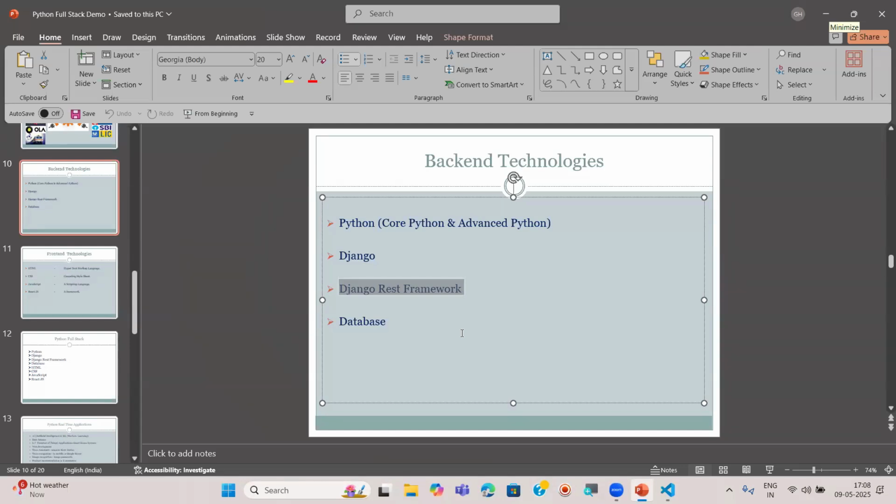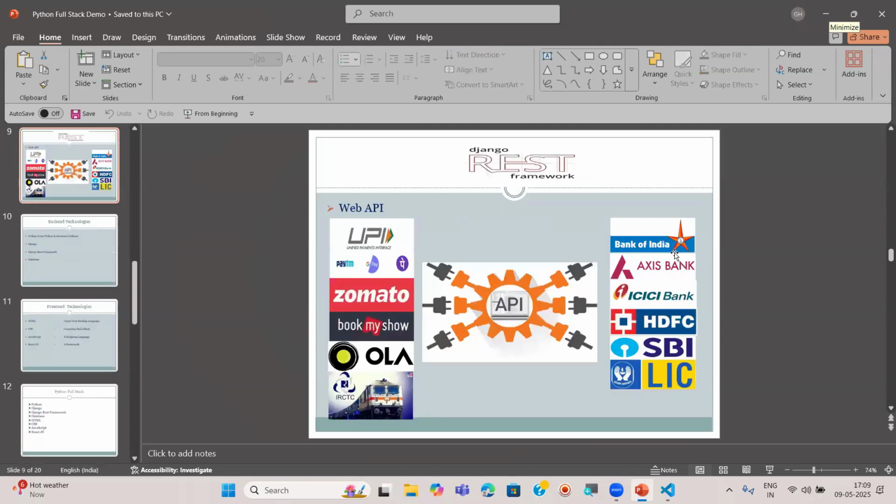For example, you are able to access a bank web application from many other websites or apps. I gave a diagram for you. Suppose you take any bank: we are able to access the bank resources, the bank servers or bank application, from other websites or other apps. The database or server is only one, the application is only one, but we are able to interact with that application from other applications, mobile apps, or websites. That is possible using APIs.